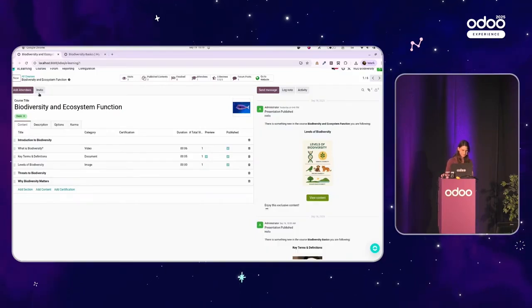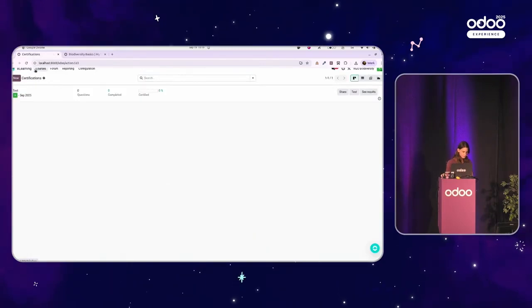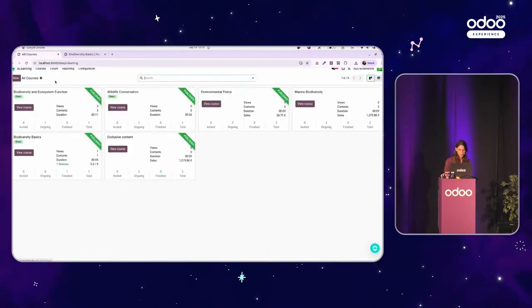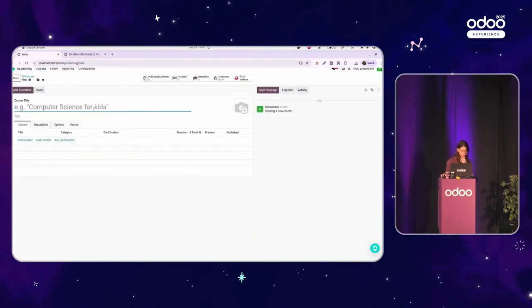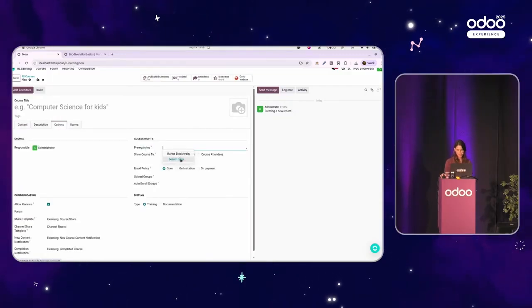Is it possible to have courses which are prerequisites to other courses? Yes. So you can add a prerequisite in the option tab. For example, you go to new, option. And here you have the prerequisites, so that's the class a person must take before taking this one.